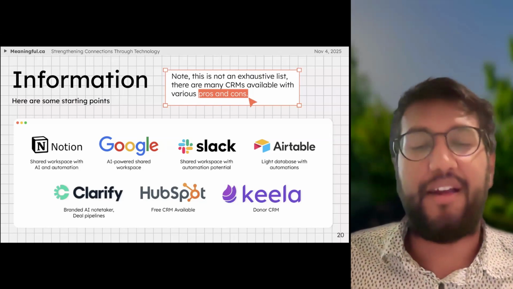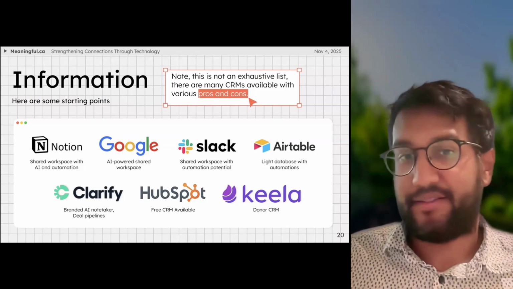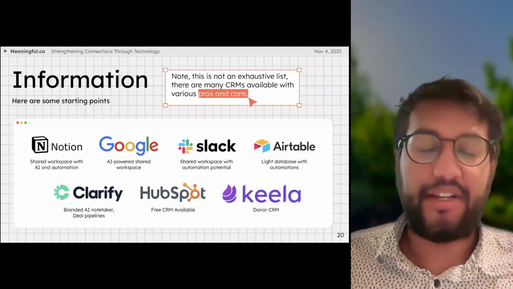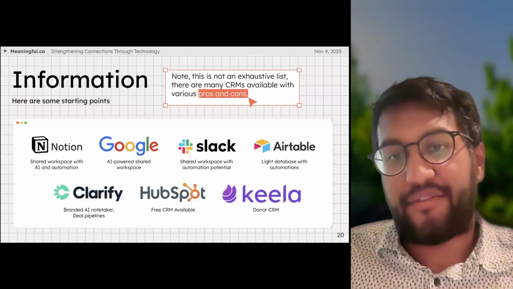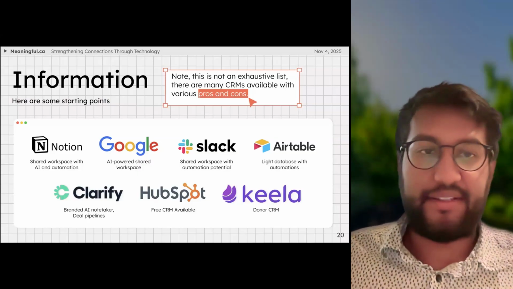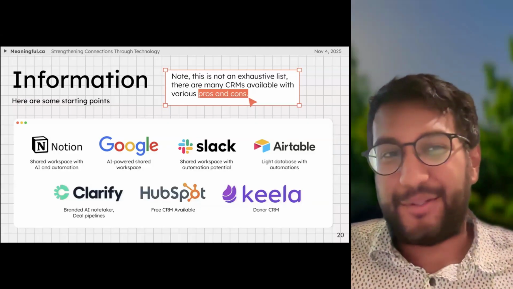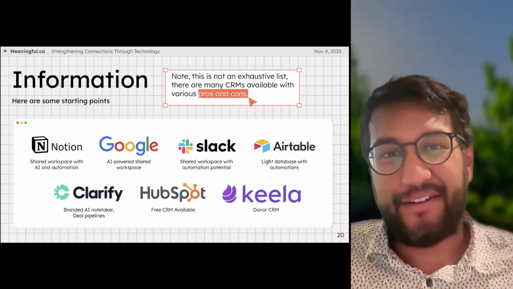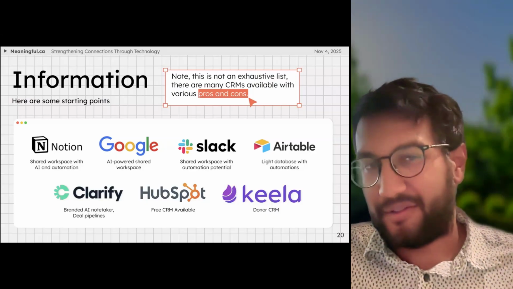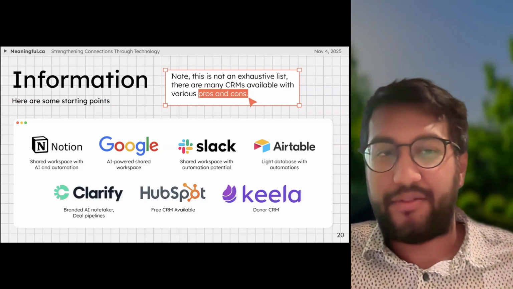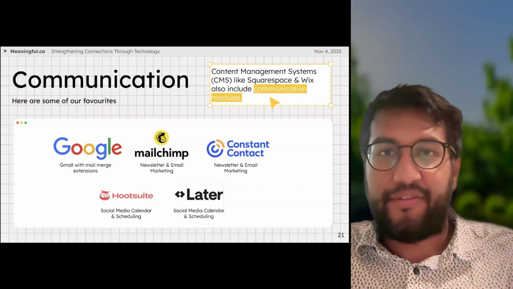There are also tools like HubSpot, which does have a free CRM, and then they have paid plans on top of that, but that's a very comprehensive CRM solution. And then there's Keela, which works more so for donors. You have a solution that can track donations and make sure that information is also in one place. We went through a lot of tools here, but the key point is just to go back to your strategy, see if you're able to achieve most of what you want, and then choose a set of tools that corresponds to that.